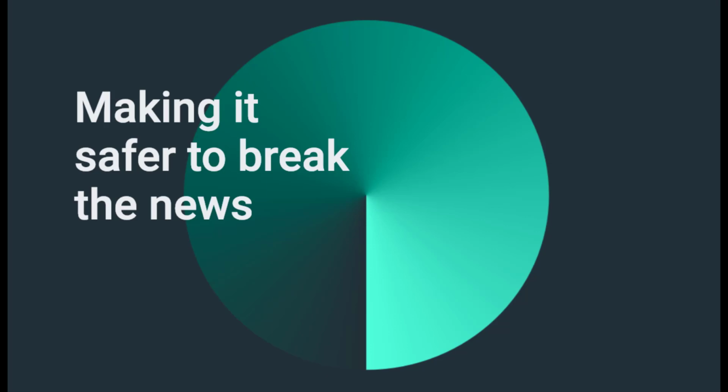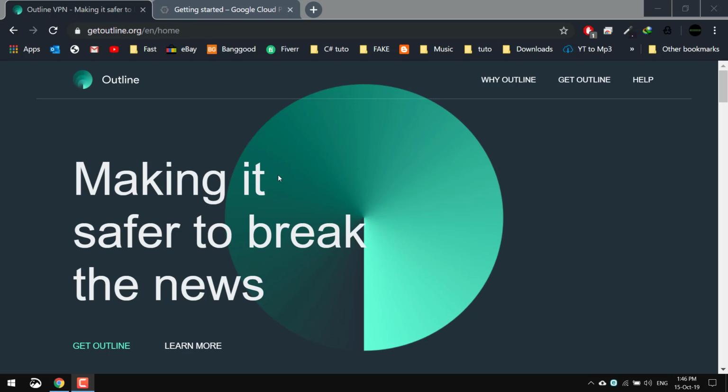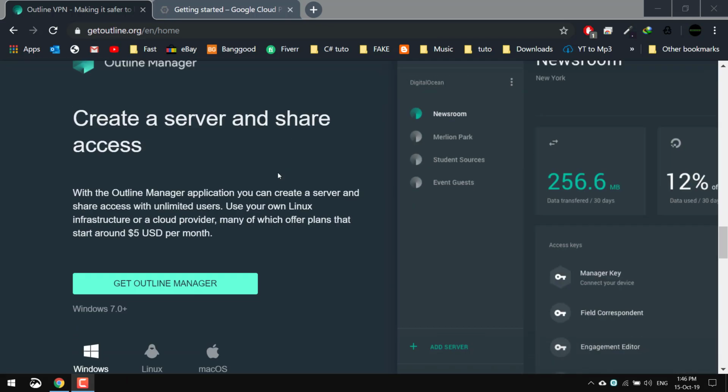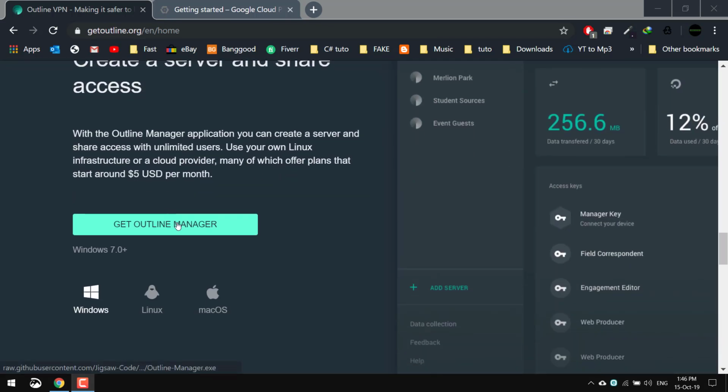Outline VPN is a free and open source tool that deploys Shadowsocks servers on multiple cloud service providers. The software suite also includes client software for multiple platforms. Outline was developed by Jigsaw, the technology incubator created by Google. We need to download Outline Manager.